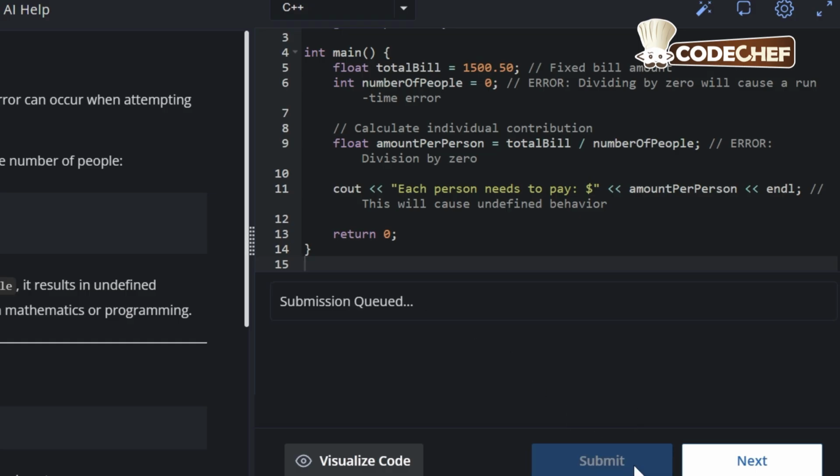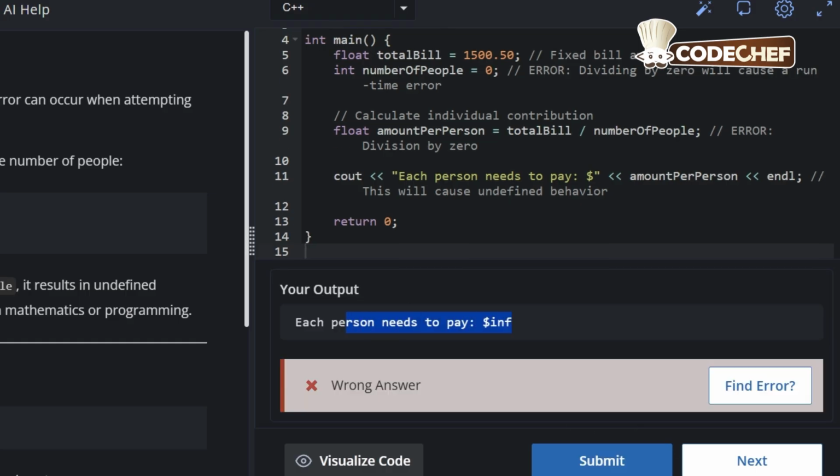Now let us run the program to see the output. Each person needs to pay $. So we did not get any proper number that can tell us the amount paid by each person, and it is showing a runtime error.